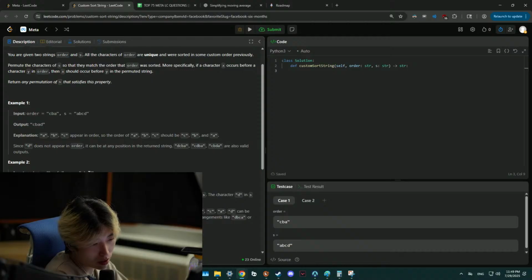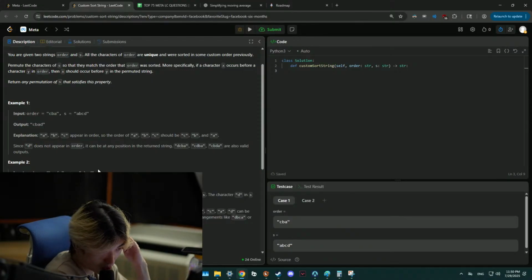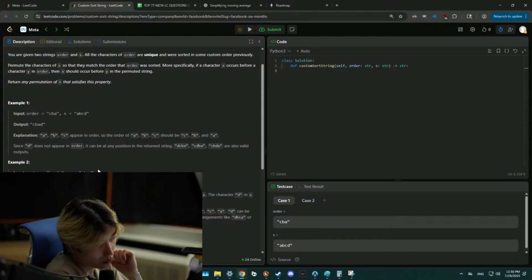Okay, so they're saying that if D is not in the order, so if the letter is not in the string, it doesn't matter. As long as you preserve the order, that's all that matters, right? That's interesting. So it could have been D, B, C, A, or B, C, A, D. That's whatever, I guess. And I don't even think the order matters for anything else after the order or before the order.